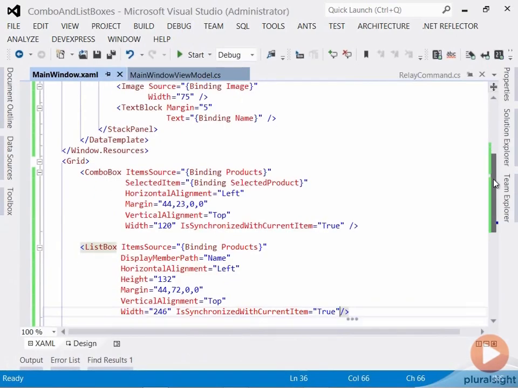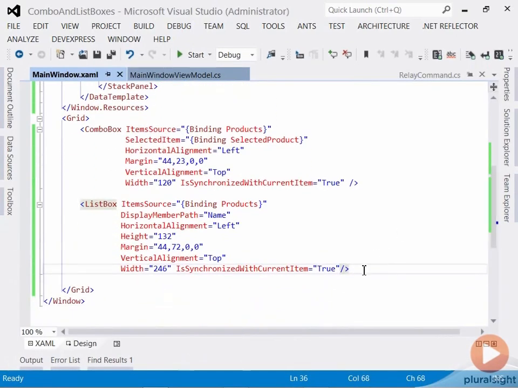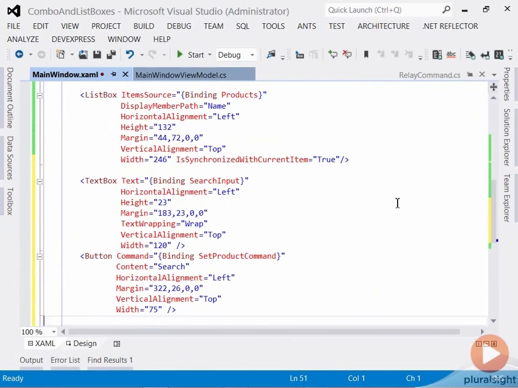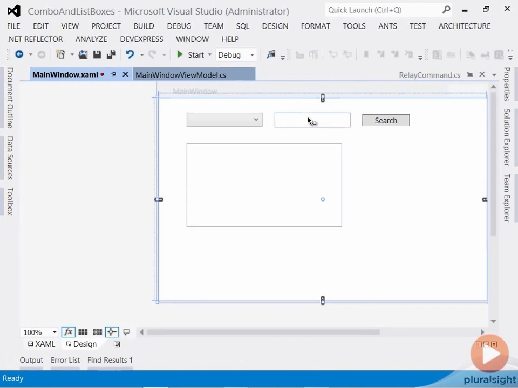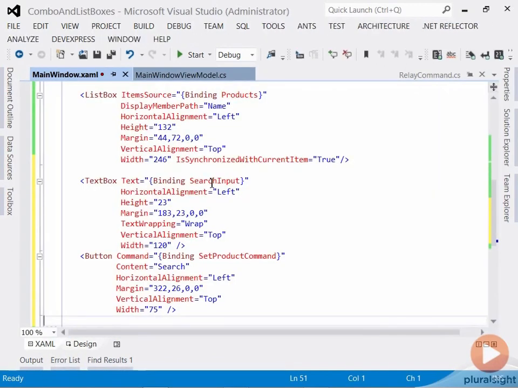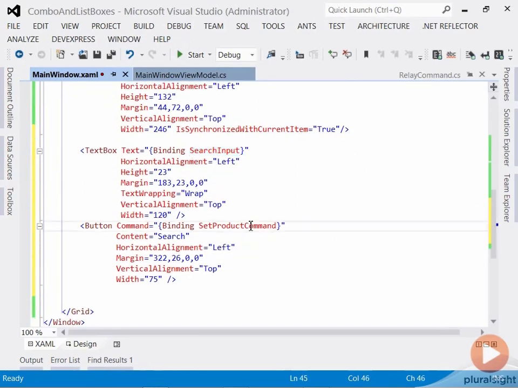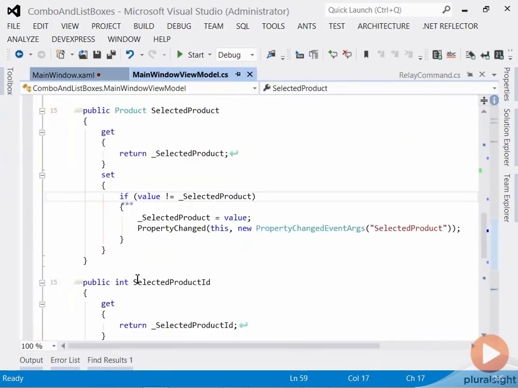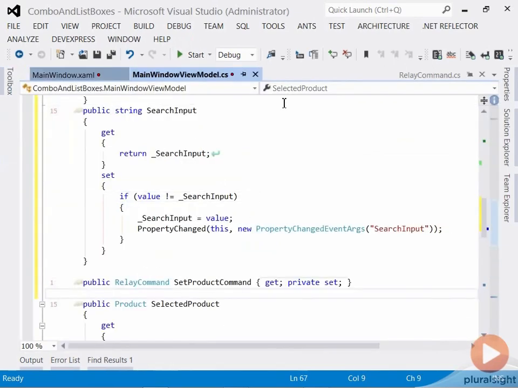Now another thing you might sometimes want to do is have some other UI that is driving the selection in a combo box, list box, or data grid. So here I'm going to add a simple little search UI, a text box and a button that we can trigger. The text box is going to be bound to a property on our view model called SearchInput, and the button is bound to a command that we're going to add. So first let me drop back to the view model and add those two properties. So here's our SearchInput as a string, and here's our SetProductCommand as a RelayCommand.